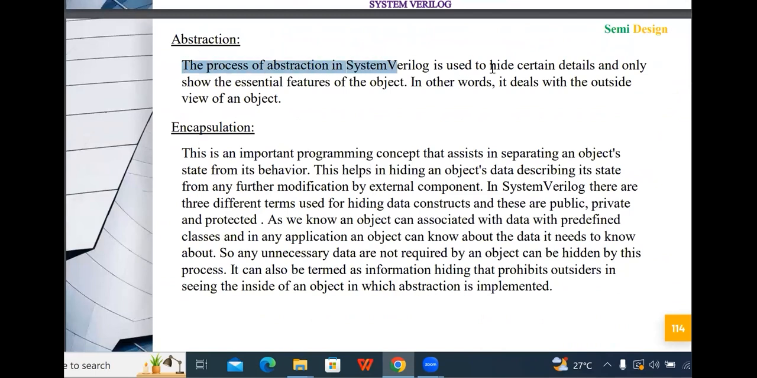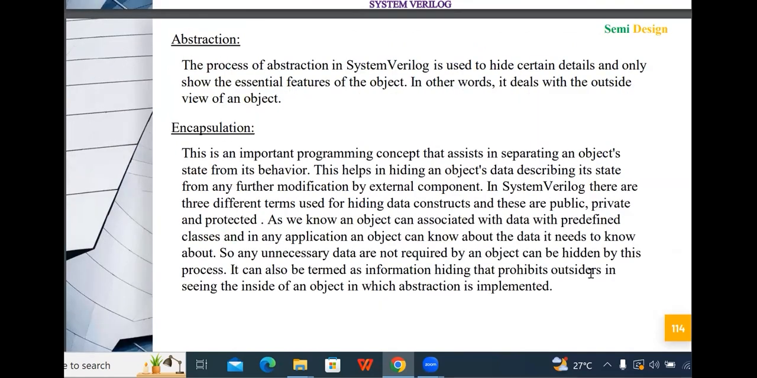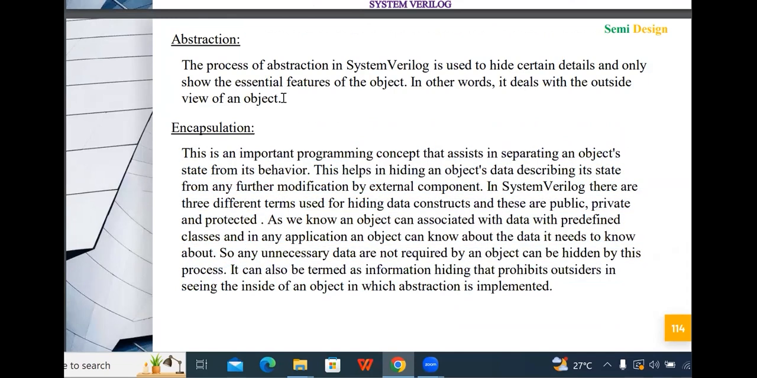Next, abstraction is mainly used for hiding the data. Abstraction can be used to hide the data. Once we go through the topics one by one, you will get everything clearly. Encapsulation is also hiding the data. Encapsulation uses protected and local methods, but abstraction mainly uses virtual. All these are similar only, that's what I told you before.